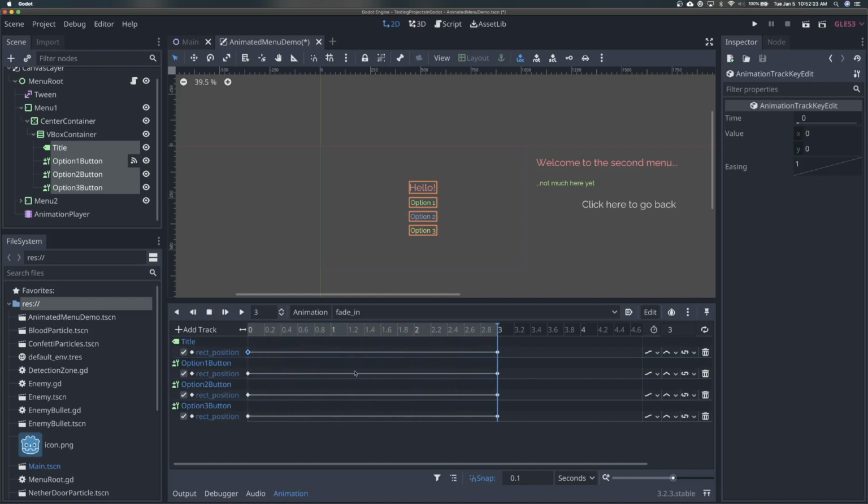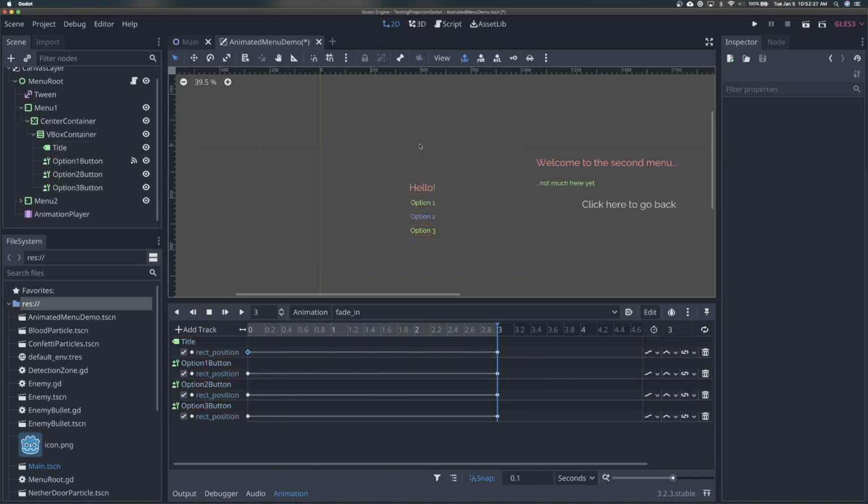But what I want to do is tier these. I want them all to fade in from the top or from the bottom, and I want them to happen at different times so it looks dynamic. So first our title needs to appear before any of the others.